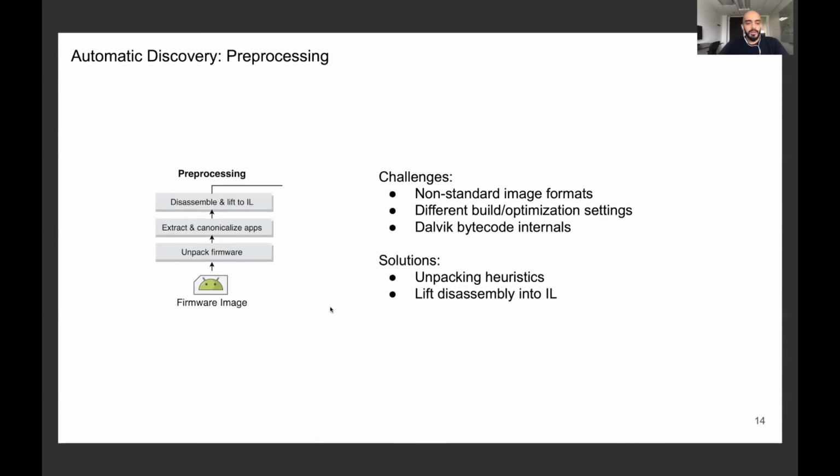So our solution to that was to implement different heuristics to try and unpack as much as possible from a firmware image. And instead of directly operating on the Dalvik bytecode itself, we translated to an intermediate language that we developed that facilitates the analysis and makes it a lot easier and abstracts out a lot of the internals of the bytecode that are perhaps not necessarily relevant to the analysis.